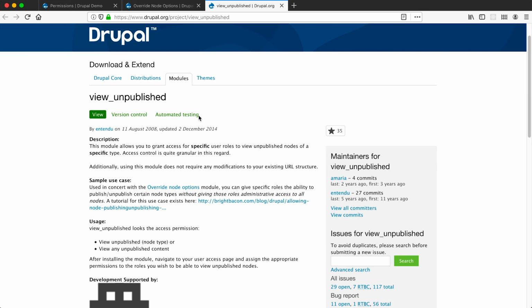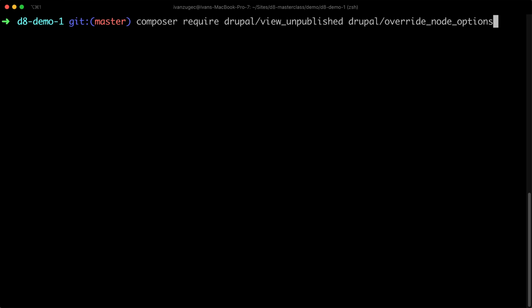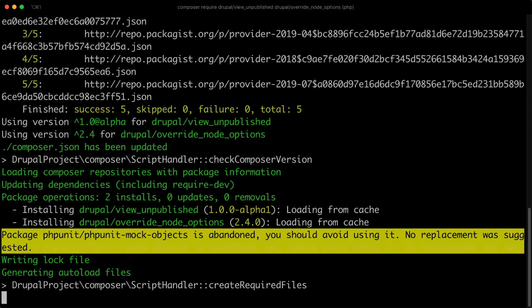So open up your terminal and then type in composer require Drupal/view_unpublished, and then add in another space and then Drupal/override_node_options. And this will download both of the modules in one go. Okay, so here we can see that both modules have been downloaded.